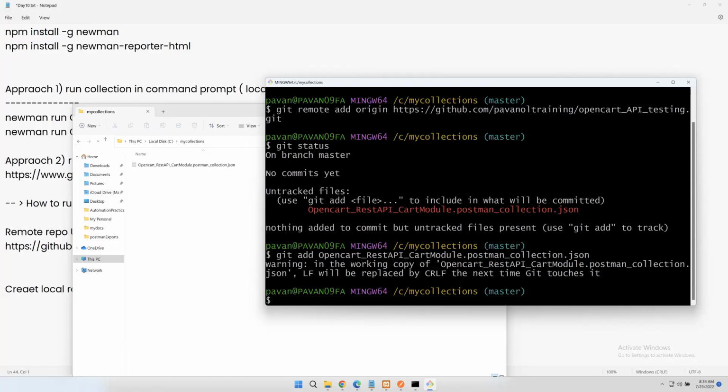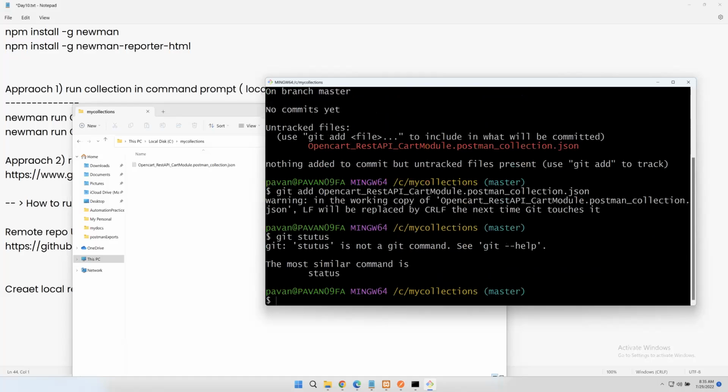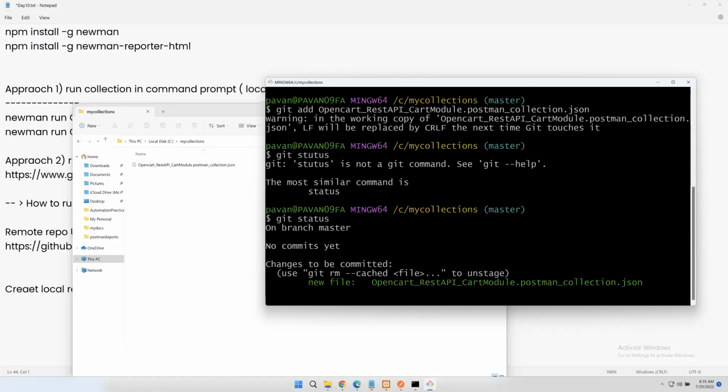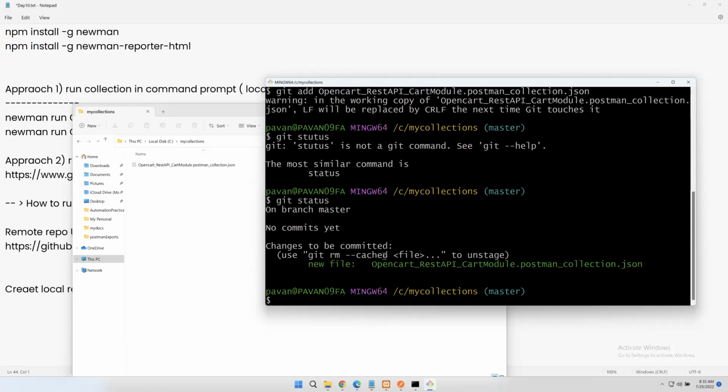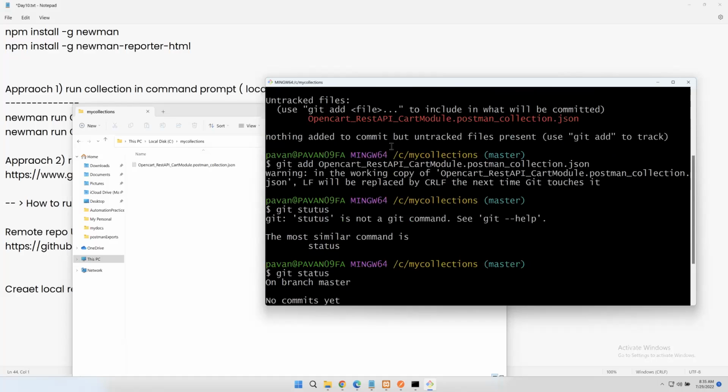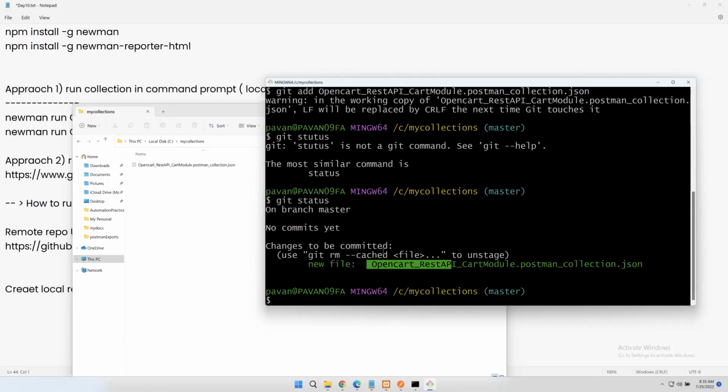Again, if you check the status with git status, it should turn into another color. Sorry, I typed the command wrong. Yeah, now the same file has turned green. Previously it was red, now it is green. What does it mean? It is added to the staging or indexing area. From there, we can commit into the local repository.